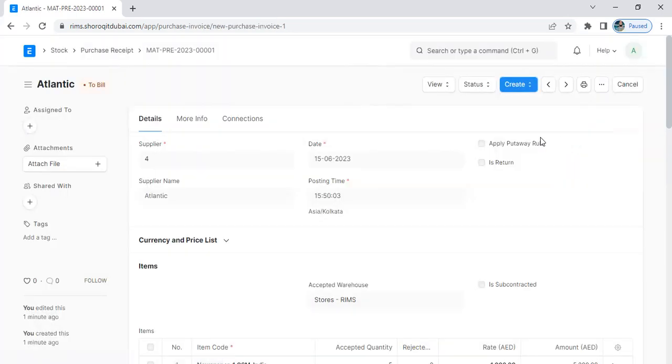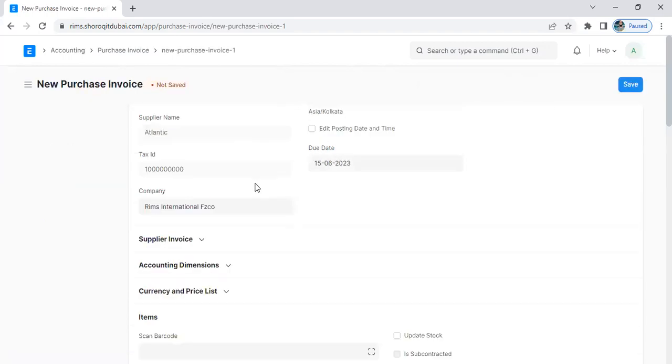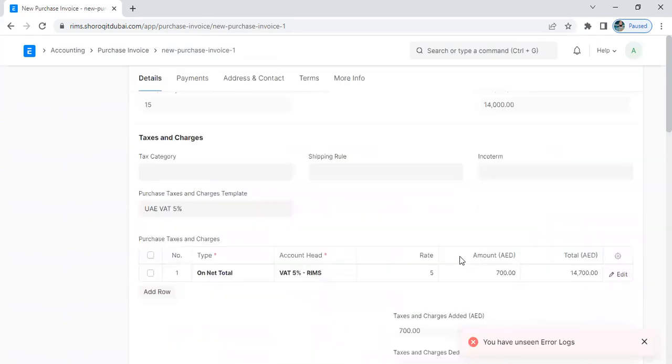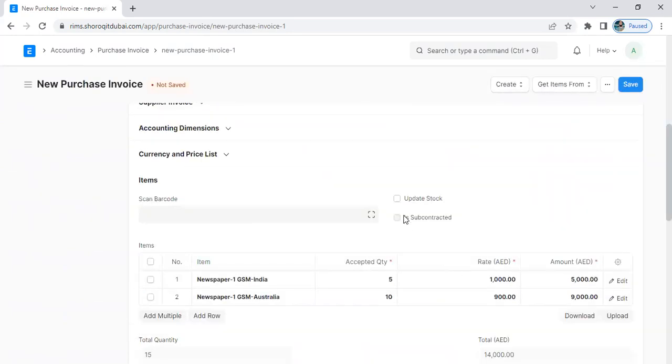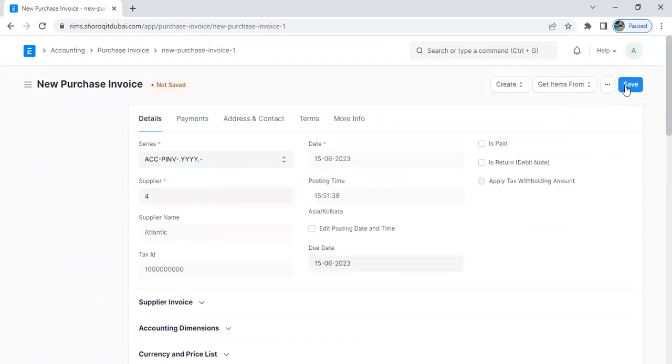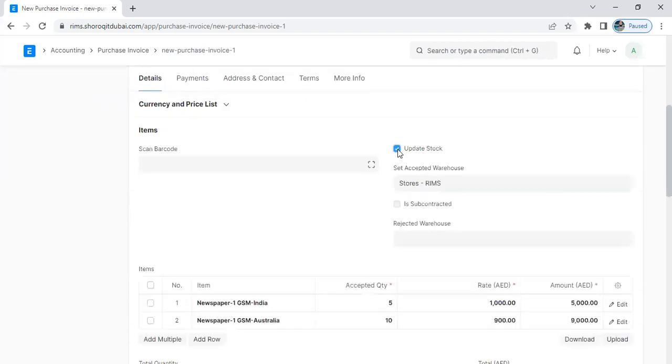Let's say now we create a purchase invoice. This purchase invoice is 14,000 plus the VAT amount, if there is any. See, if you want to skip the purchase receipt, then in the invoice you have to click this, update stock. So in the invoice also you can do that directly if you want to remove that one document in the process. It's up to you whether you want to keep it or not.